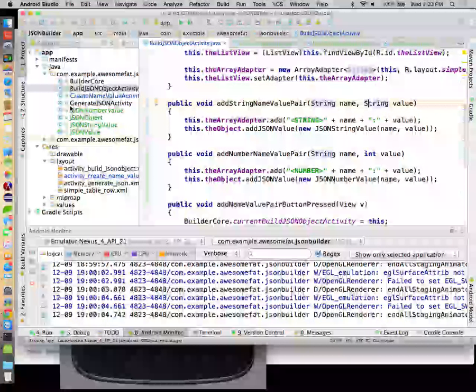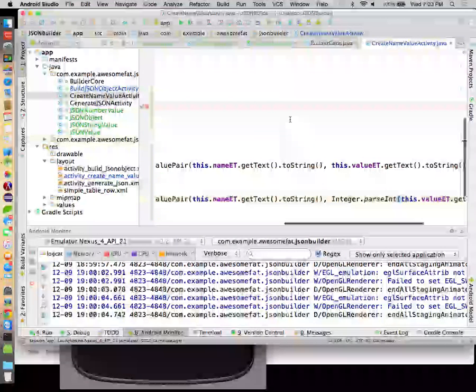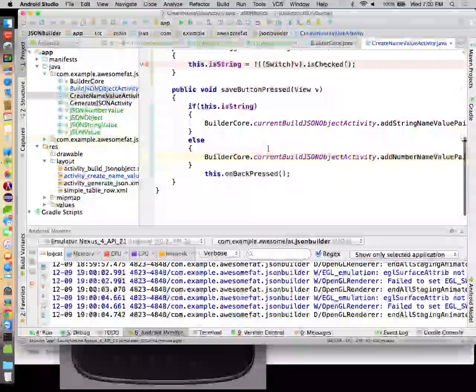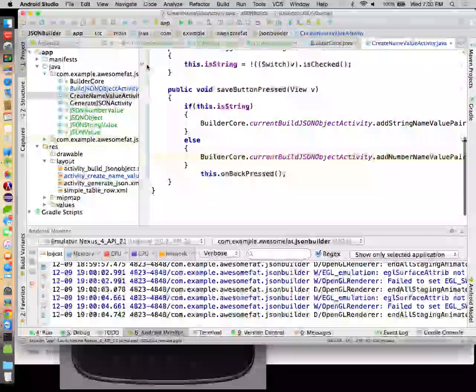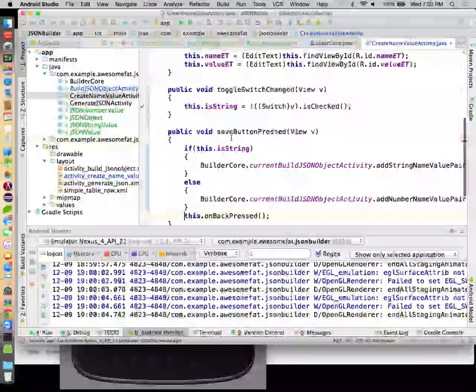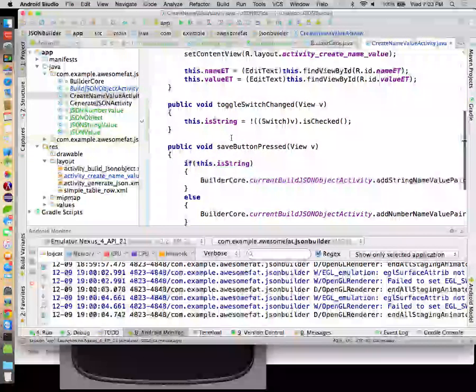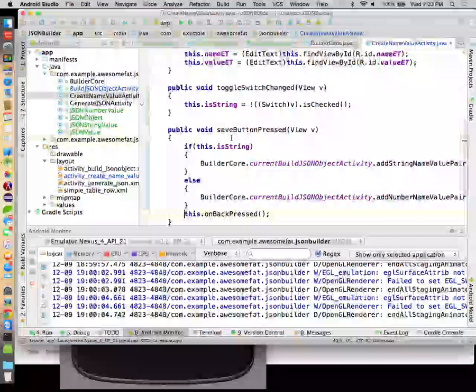I'm lost. Create name value activity. Dun dun dun. It's like supposed to be like a scary part of when you're watching a movie and there's something scary is about to happen.